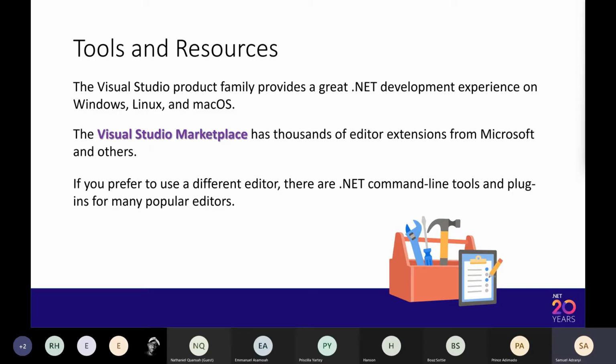Then the Visual Studio Marketplace on its own has thousands of editor extensions, from Microsoft and other third-party vendors, that you can use to augment your development. If you prefer different editors, there are also the .NET command line tools and plugins that you can use within popular editors. It's also supported. But for most things, we would all agree that Visual Studio Code has become one of the de facto tools to use.